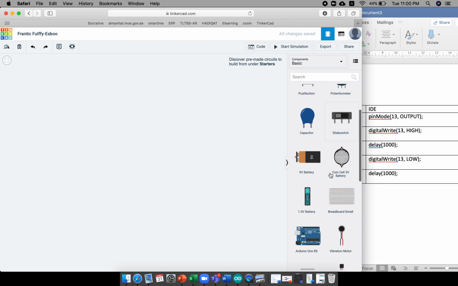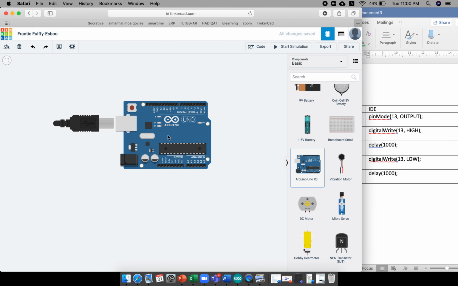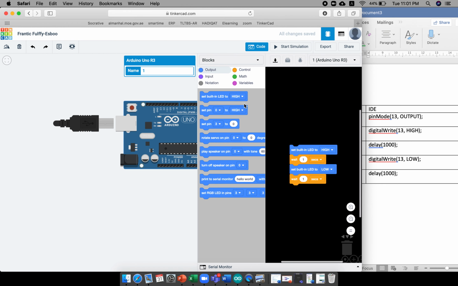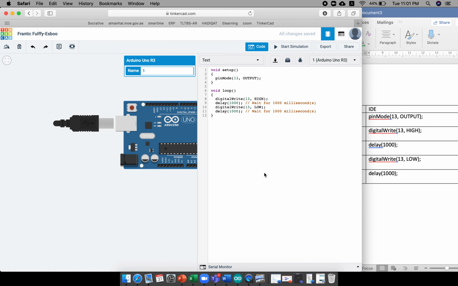Now for us, as a first example, we said we will take an Arduino Uno board. And by default here, the code is in blocks. We want the text one. In the previous video, we explained this sketch, this code. We said that it's for blinking this LED, for turning it on or off.